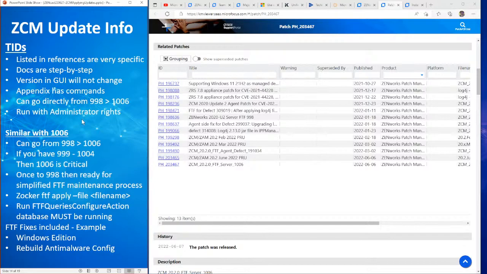You can go directly from 998 to 1006. You can also go to 999, 1006. So there's a couple of them in there, but the very least should be 998 or 999 when you start this. And then you run with administration rights, okay, or root access. Did I cover can go? Yeah, if you have 999, there was some corrections, or any of the 1004, be sure to put 1006 on.